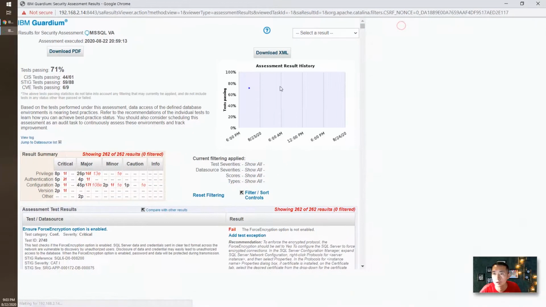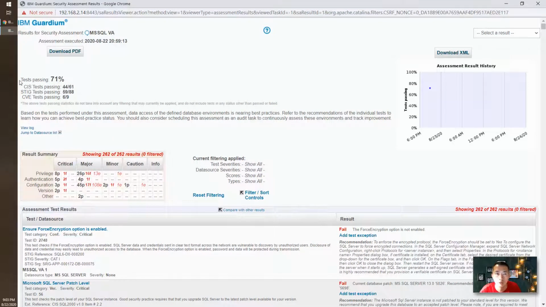Okay, since it's done, let's take a look. We get the test passing at 71%. That means 71% of tests have been passed. So you get this small nice diagram to show you the assessment result history. We only ran the assessment once, so you only see a dot here, which shows 71. Once you have multiple runs, you can see a nice curved diagram here. Then you can show how you improved or how your assessment score changed. So you can download the PDF file.